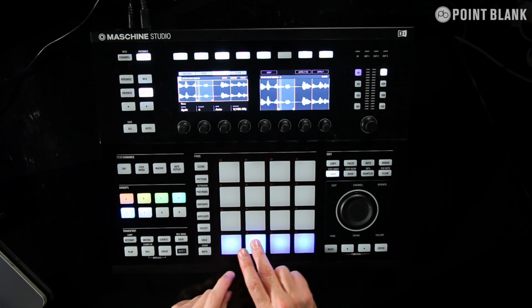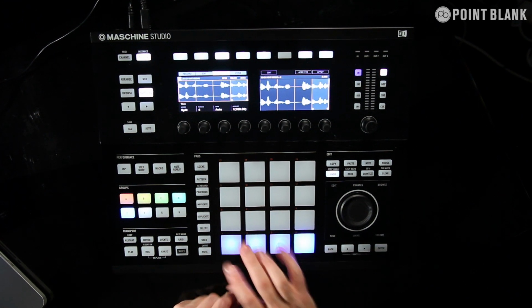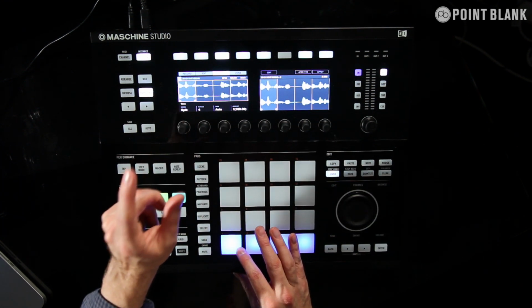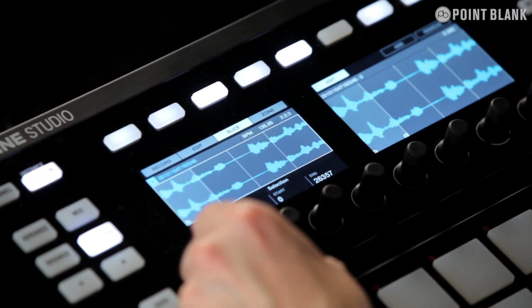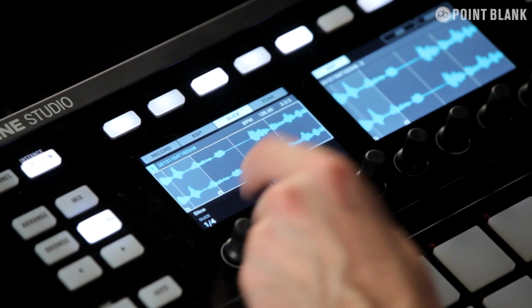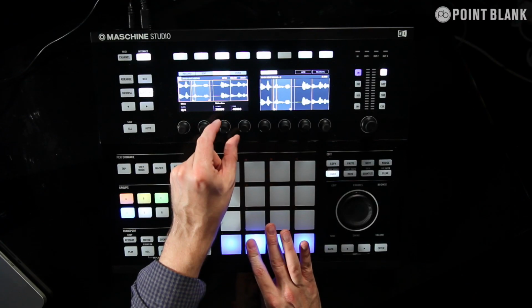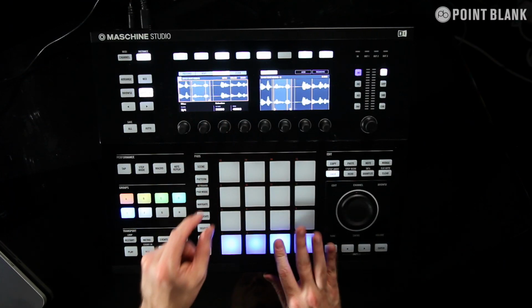Point Blank Music School here in East London, Point Blank. And what I can then do is go in and adjust each of these. So go into edit mode, and you'll see here, Point Blank, Point Blank, and I can go in and make adjustments.